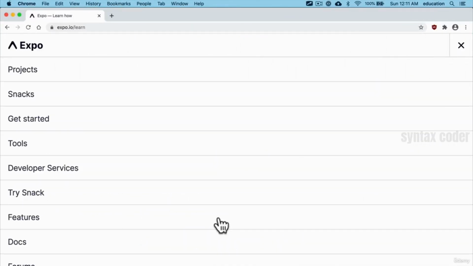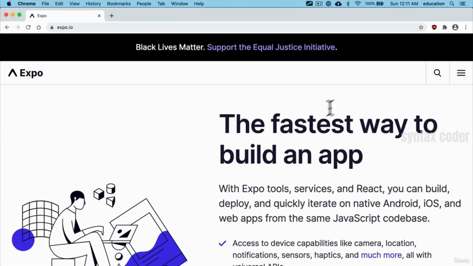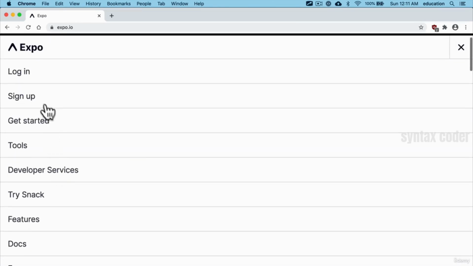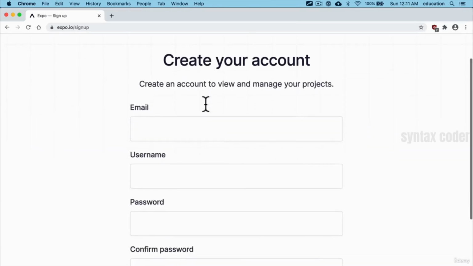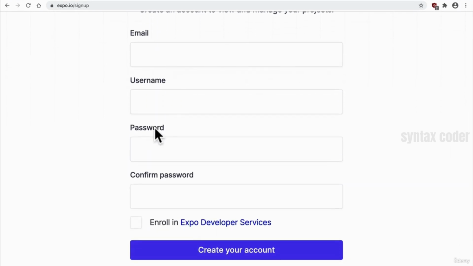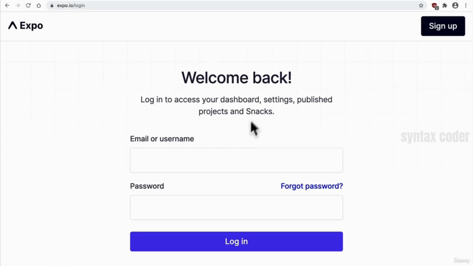So over here, we're on Expo. And the number one thing we need to do is go over to the menu. If I log out real quick, what we want to achieve here is that I want each and every one of you to sign up. You're going to fill in your own email address, your own username, and a password, and you're going to enroll into the developer services.